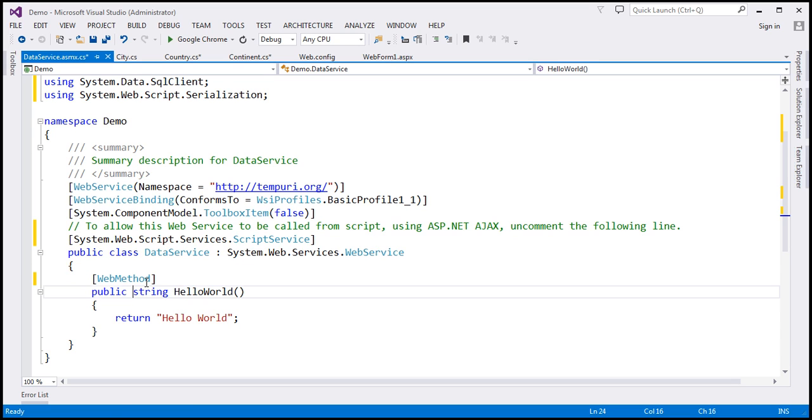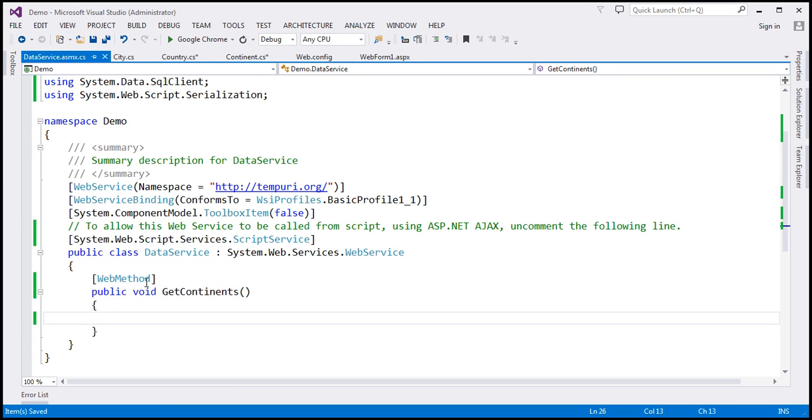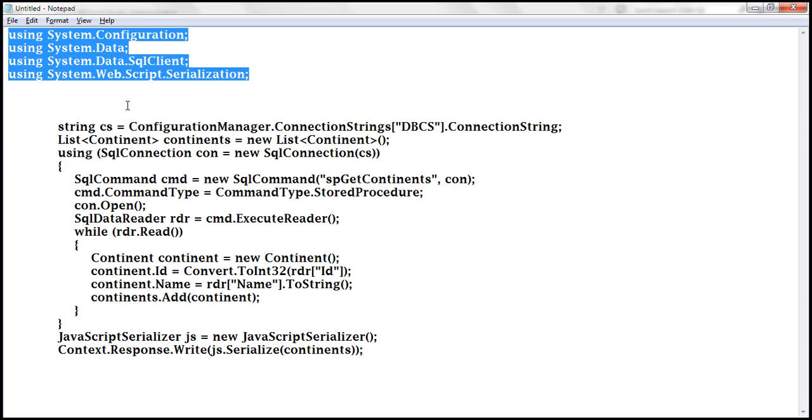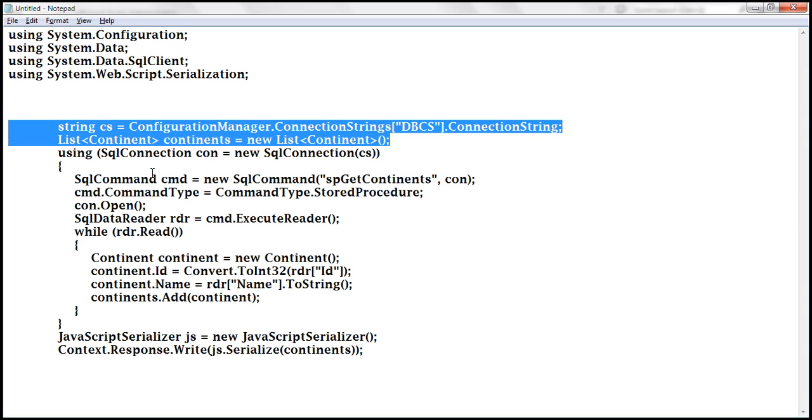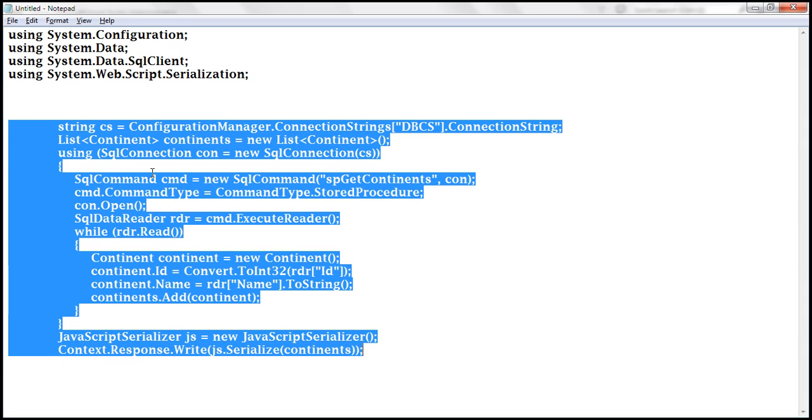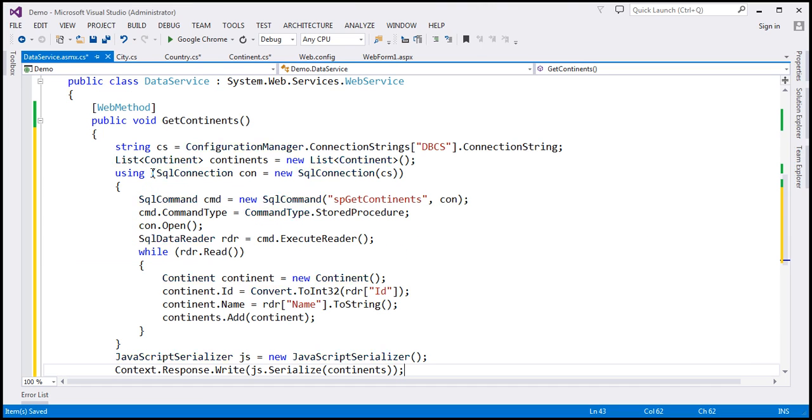First of all, this function is not going to return anything, so let's change the return type to void, and let's rename this function to GetContinents. So this is going to return us all the continents. And within the function, we want to write ADO.NET code. It has got nothing to do with jQuery, so I have already typed that in the interest of time. And if you look at the code right here, it's straightforward.